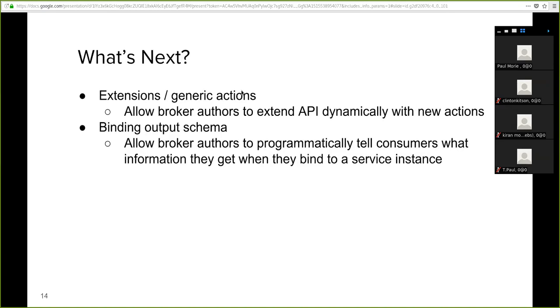So, next steps that are relevant to this audience. There are two that I think are probably going to be most interesting to folks in this audience. One is the concept of API extensions or generic actions, which are intended to allow broker authors to extend the API dynamically with new actions.